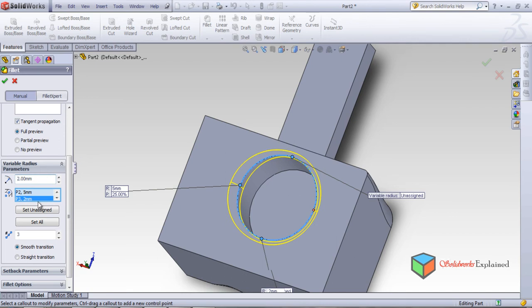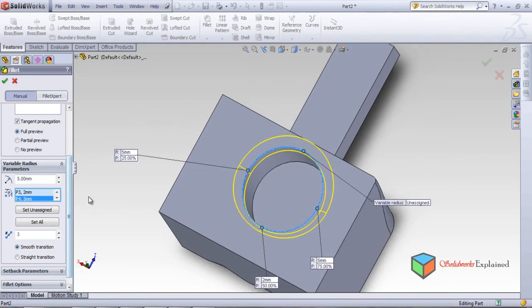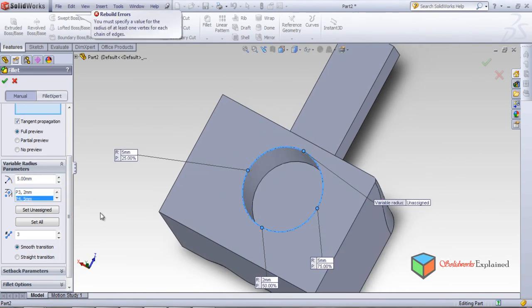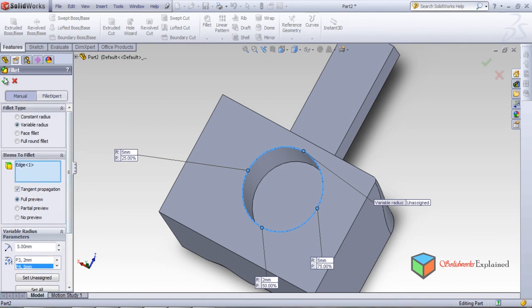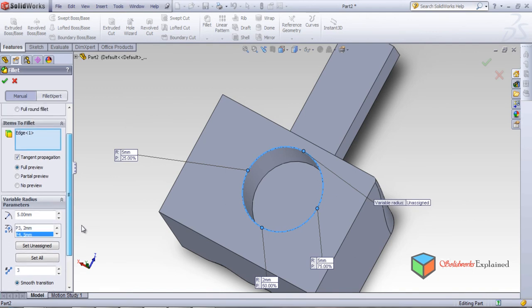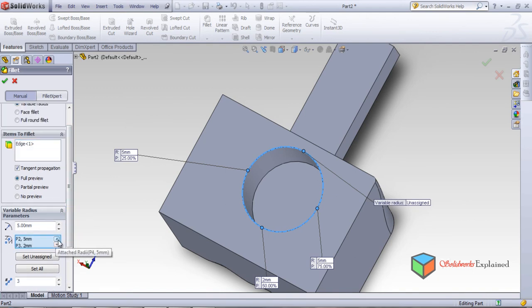This is small. Again, make this point of, let's say, 5, and there is some variation definitely. Okay, we'll make it okay. Variable fillet on the edge. Okay, see, it shows that there are some errors, so we don't know what are the errors, why such errors have occurred. Here you can see p1 is not defined, so we'll define p1 to be let's say 7.